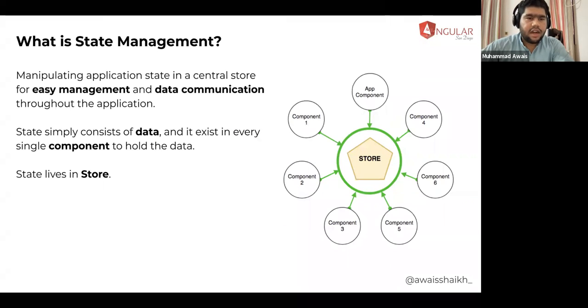Now the question comes up: what is state management and why are we using it? After using state management in our Angular application, we have a command to manipulate the data and easier management of data communication between components. We have a centralized store. The main purpose of state management is that we already have a store, and that store is called from NgRx. All the components inside our modules of the Angular application are solely connected to that store.